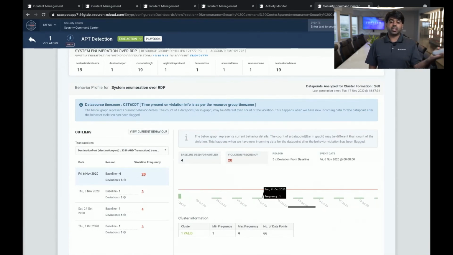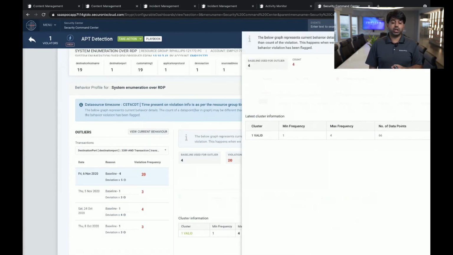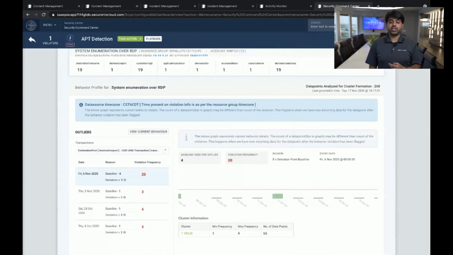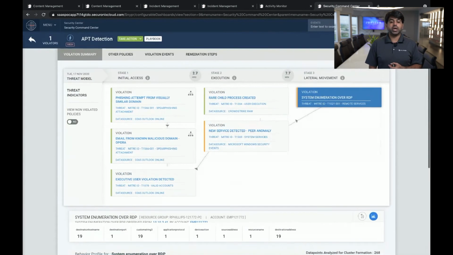This is again detected using a different machine learning algorithm, where we are seeing that typically this machine connects to a certain number of endpoints, makes a certain number of connections, and today we see a huge spike in the number of connections it's making. It's an enumeration-based behavior.